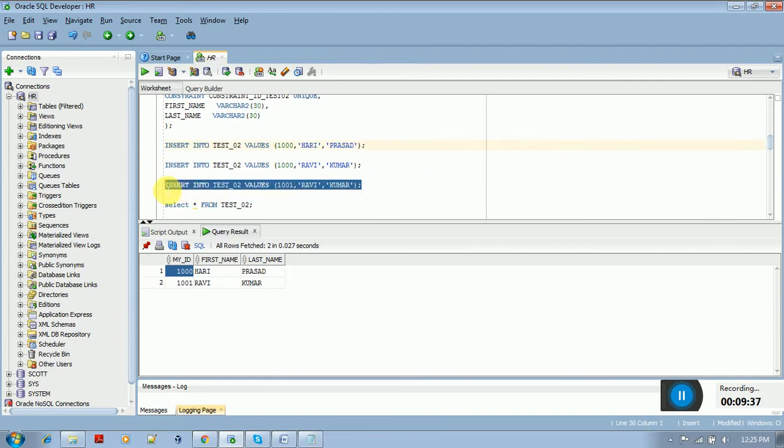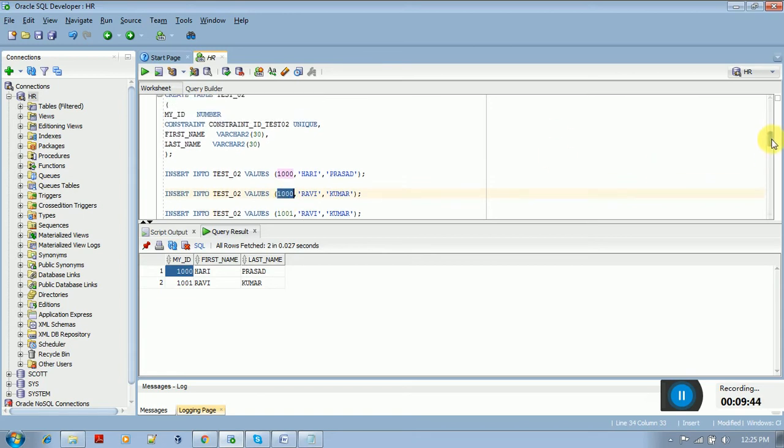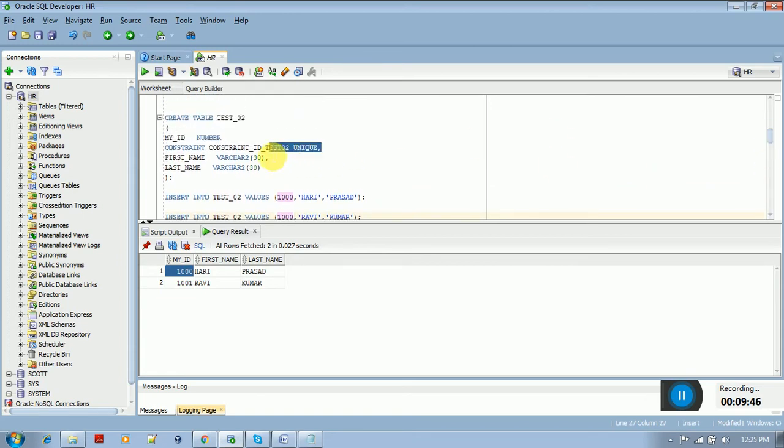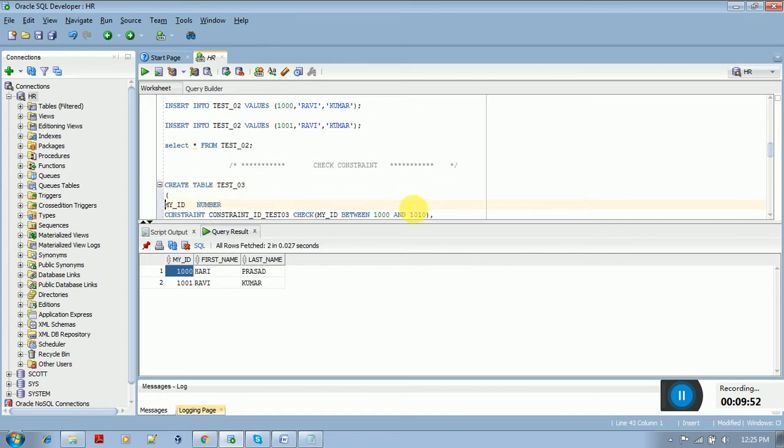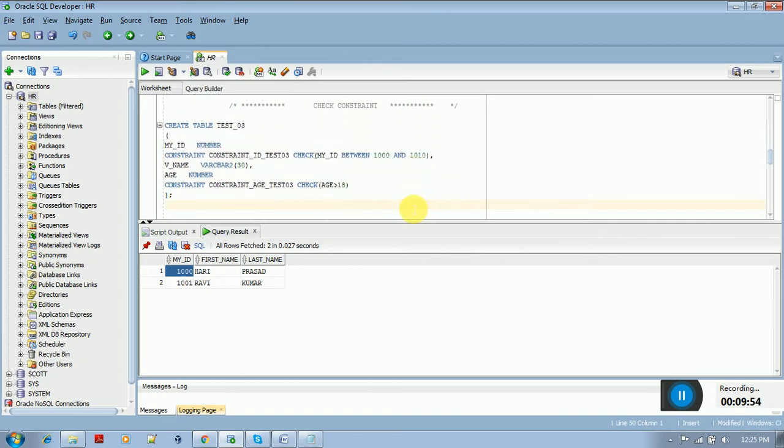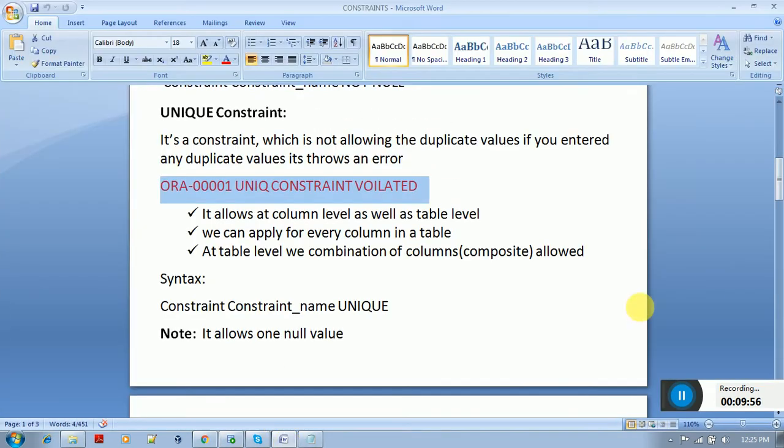When I try to insert the same value in a column having the unique constraint, that record cannot be inserted. Why? Because I am validating my data through constraints. Next is the check constraint. We will see the introduction part first, and after that, we will see the check constraint.